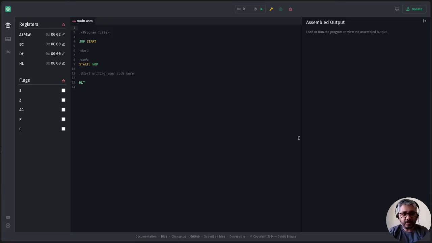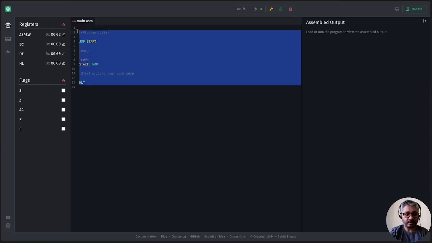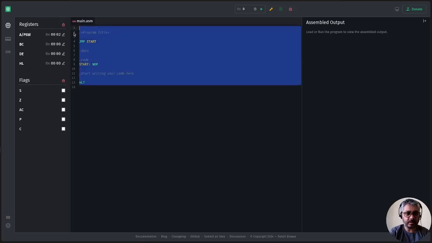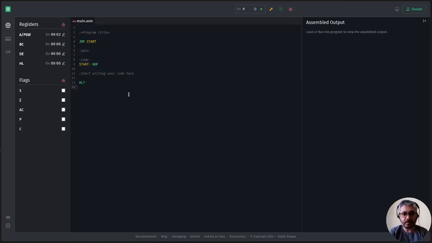Welcome everyone. So today we are going through Sim8085, a short demo of all the broad features that are available in the software so that you can use it effectively to learn assembly language programming. When you load up sim8085.com, this is what you should be seeing. If you have written any program earlier, it should be visible here. If not, you would be seeing this default code.